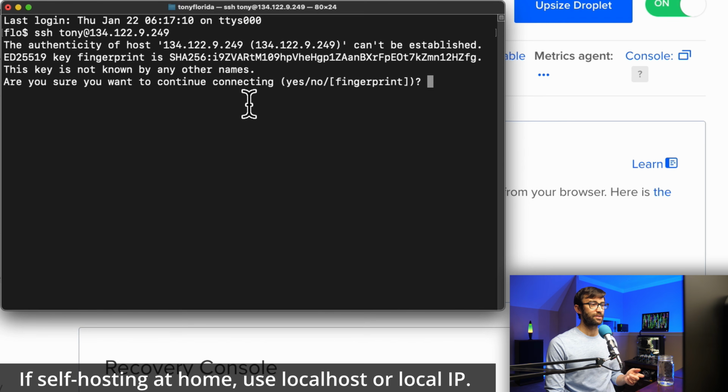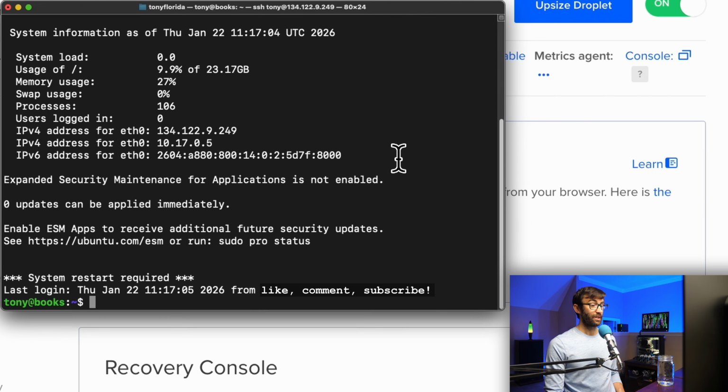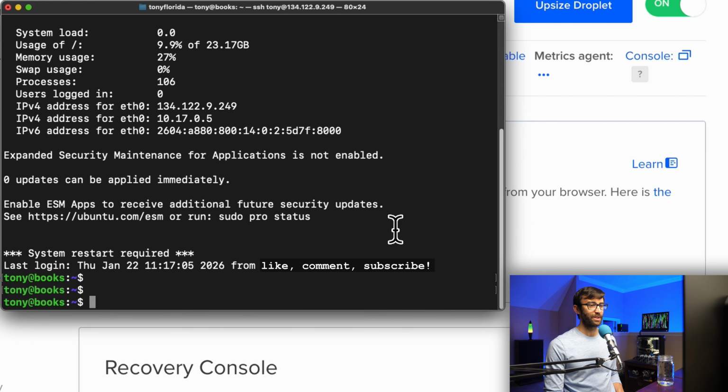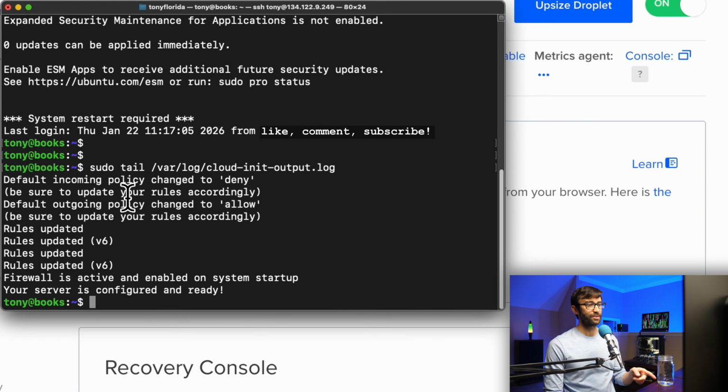First time you do this, you'll see this message, are you sure you want to continue connecting? Type yes, hit enter. And then we'll see a very similar screen here. Now, at the very end of that cloud init script, we had a message print to the console, which said your server is configured and ready. So go ahead and execute this command and just make sure you see that, just to make sure nothing happened, an error or anything when we were setting up our server.